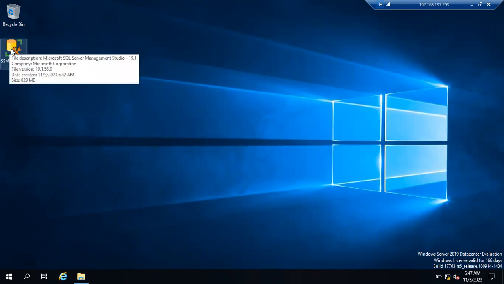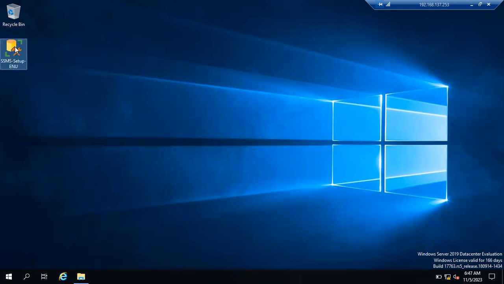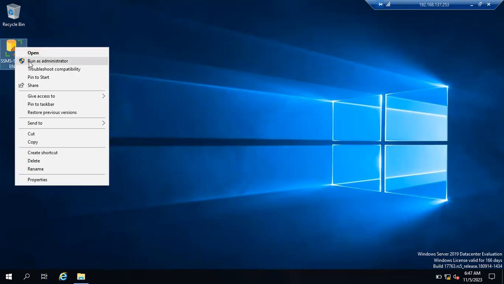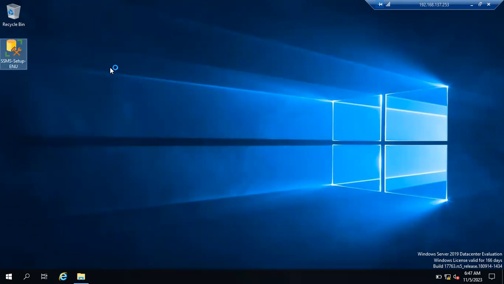Always open this application, or any application files, with run as administrator. With a right click you can choose run as administrator. And again, to install SQL Server or any other applications, you should be part of the local administrators. Generally, all the DBAs are part of the local administrators.